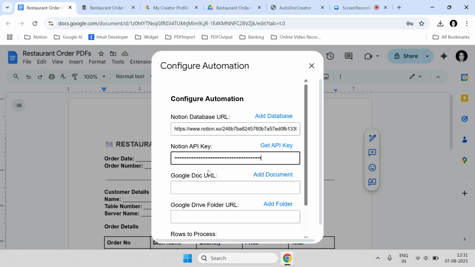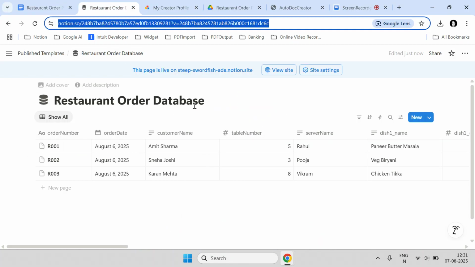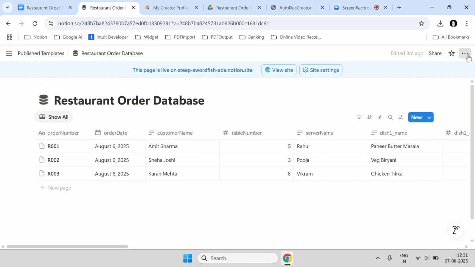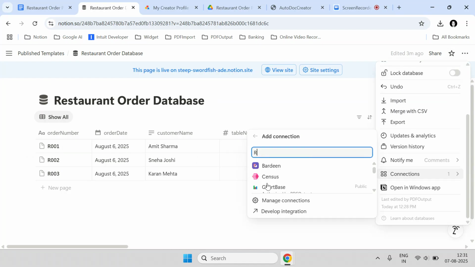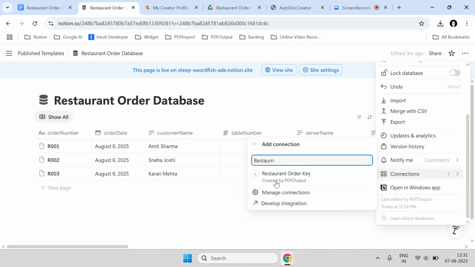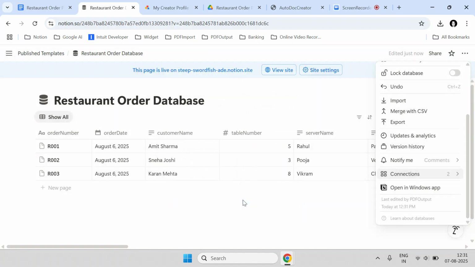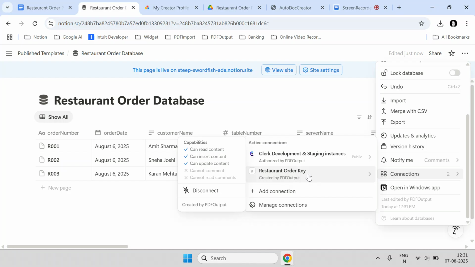Now before we move ahead, we need to also connect the database with the key. So I'll just click on three dots on the top right, click on connections and click on add connection. And I can just give the name of the key over here. Click on this and click on confirm. So my database is connected with that particular key which I created.